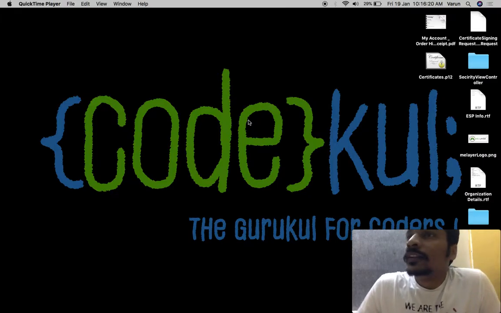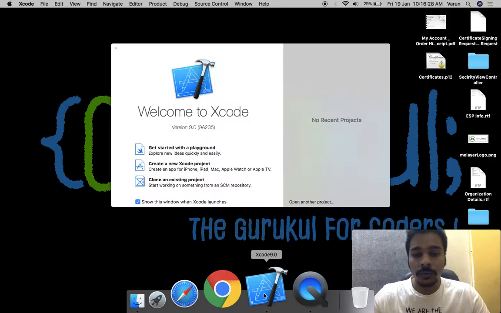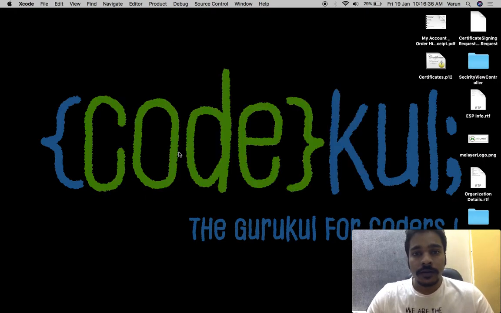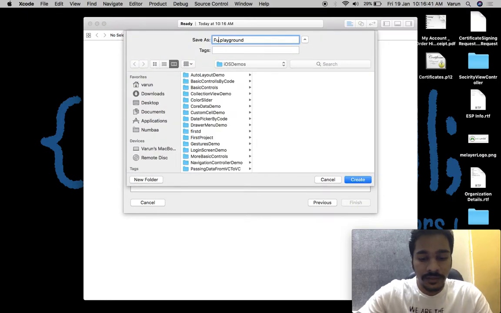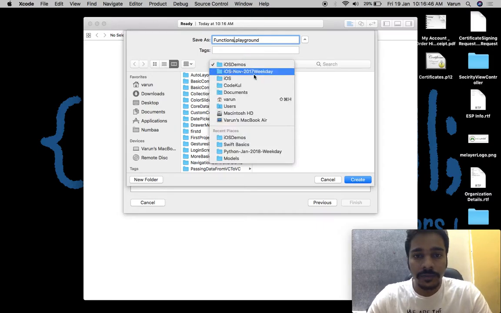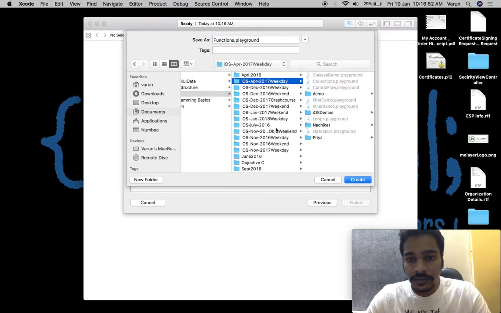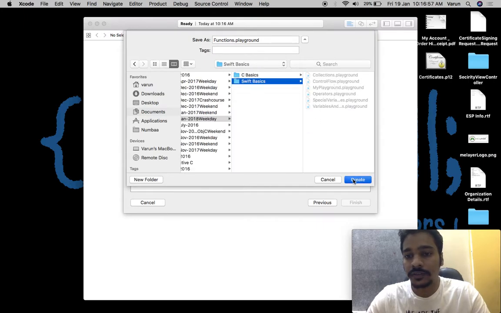So today we'll see how functions work in Swift. For this, I will open Xcode, create a new playground file, a blank one, and name it functions.playground. I'll be saving this inside iOS January 2018 weekday batch and Swift basics.